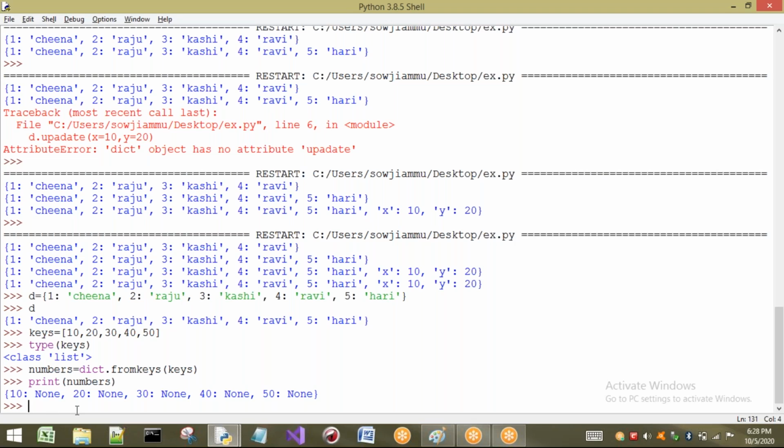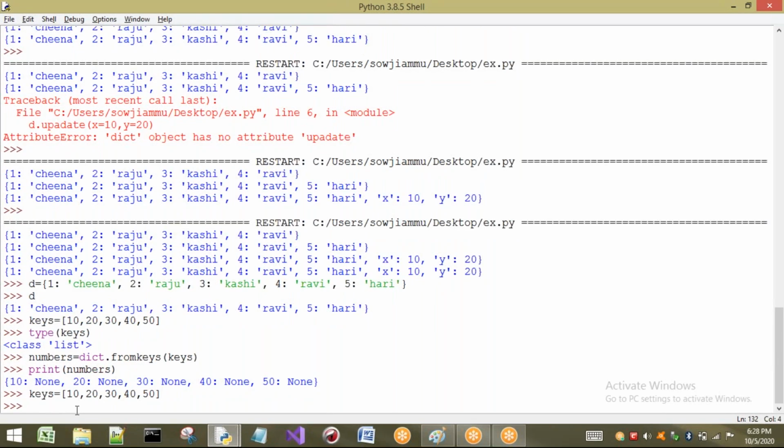Now I want to place values also for this dictionary. What do I have to do? Take the same thing here. I have taken keys here, and now I want to pass the value also for everything. Write the same method, and next, whatever value you want to set for the items of your dictionary, I can pass in this way.